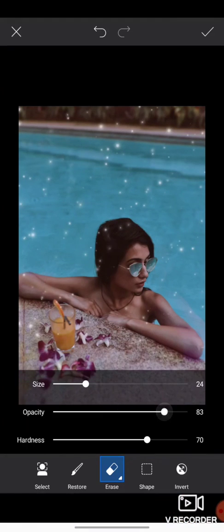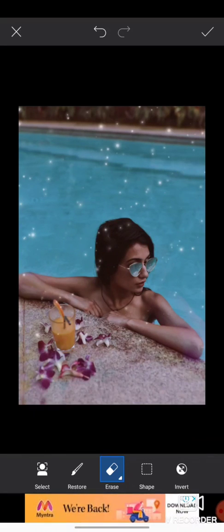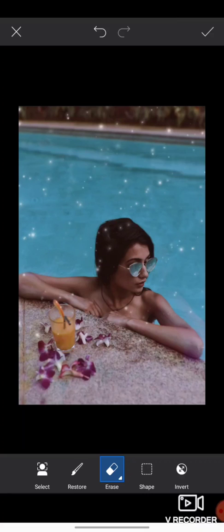I'm also reducing the opacity of the eraser and just playing with the options and using different opacity levels on different areas of the screen. Once I'm satisfied with this, I'm going to save it.